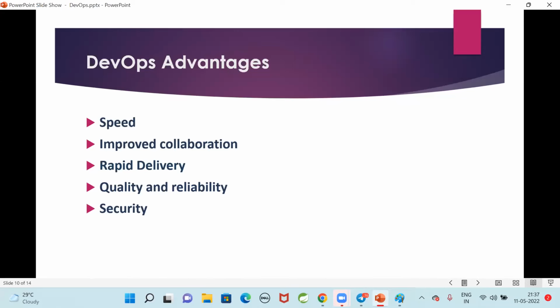Collaboration will be there between the developers and operations to deliver the project. Rapid delivery we can do. We can reach the market before our competitor. If you develop a project, you need to deliver it into the market immediately. Suppose, for example, today I want to provide some offer on the product. Quickly I should be able to deliver that functionality to the market. Otherwise, my competitor will give the offer.